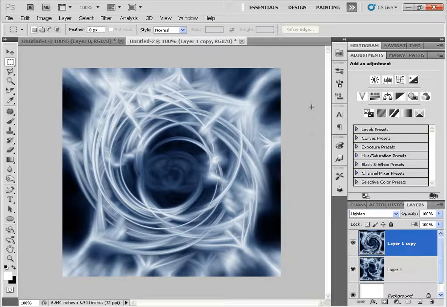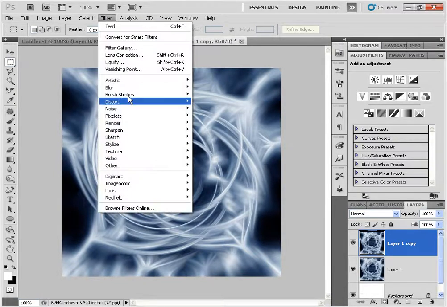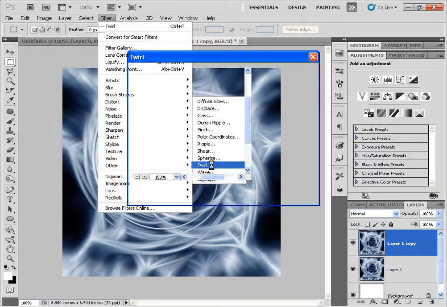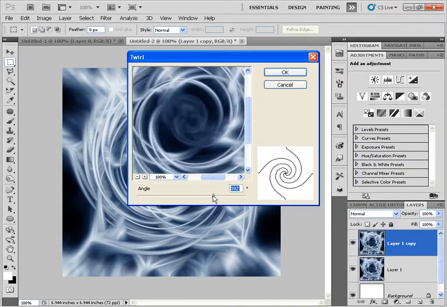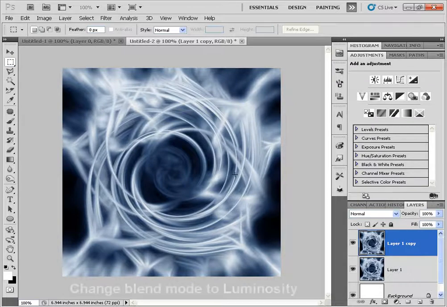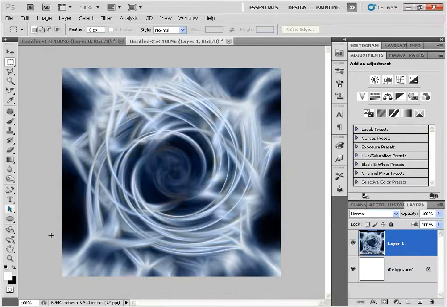And I'm going to go through this process one more time. So I'm going to click Control E to merge down, and Control J to duplicate, Filter, Distort, and Twirl one last time. And let's go back to the positive side this time. Let's try 400 and click OK. That's looking pretty nice. And I'm going to click on Control E to merge down one last time, and this is pretty much the effect as you see here.